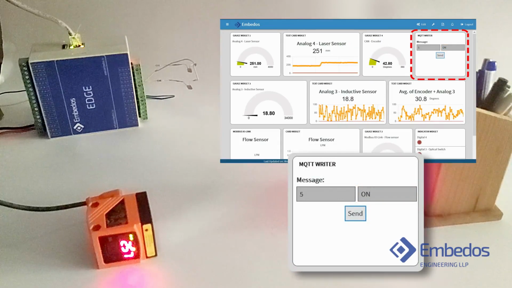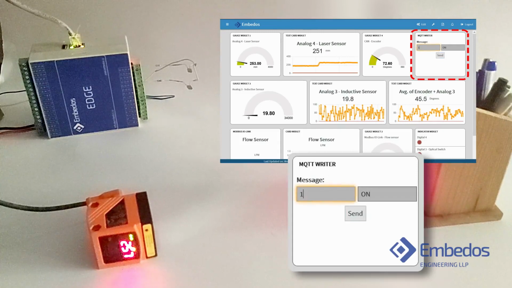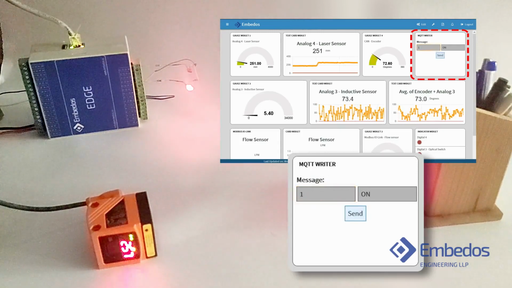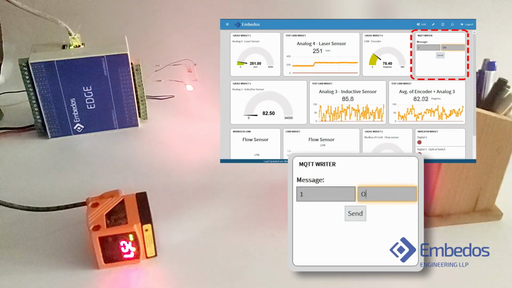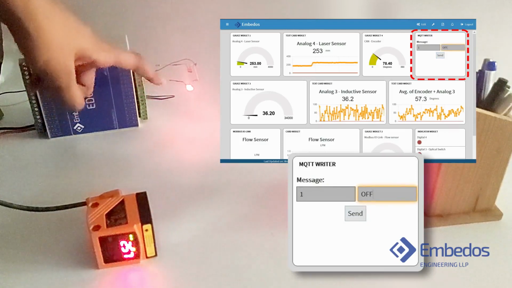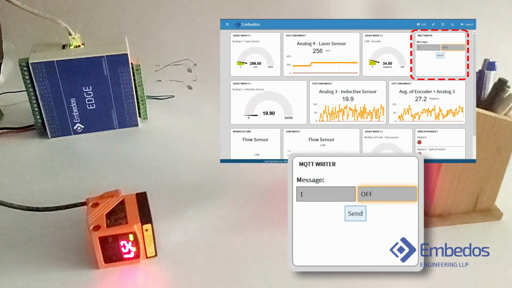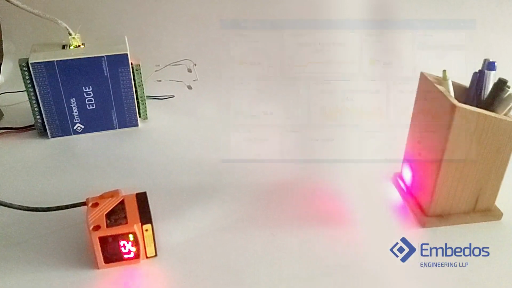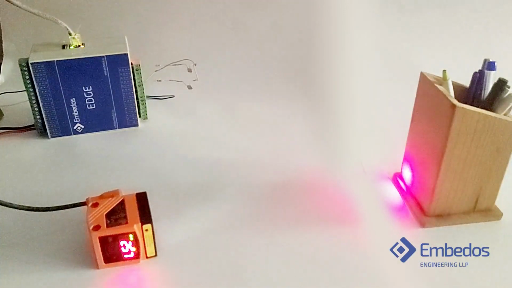Once we change the channel name to channel 1, we can see the second LED glow on and off in the same manner as instructed from the dashboard. If we send off to channel 1, the LED switches off instantaneously. At the start, we can see the LED being switched on and immediately going off.